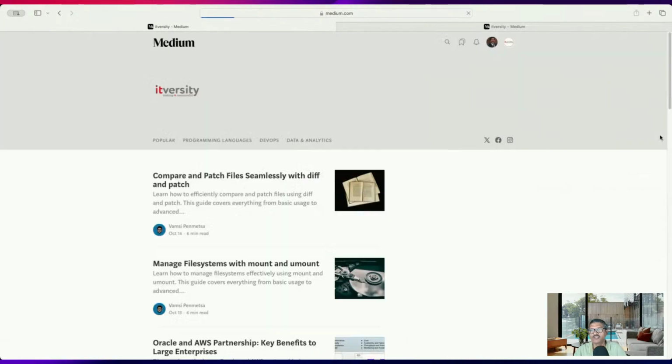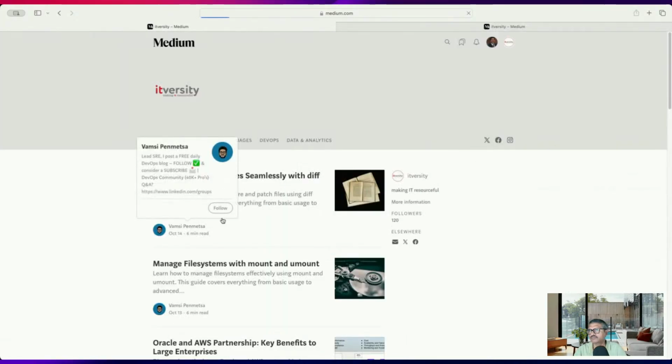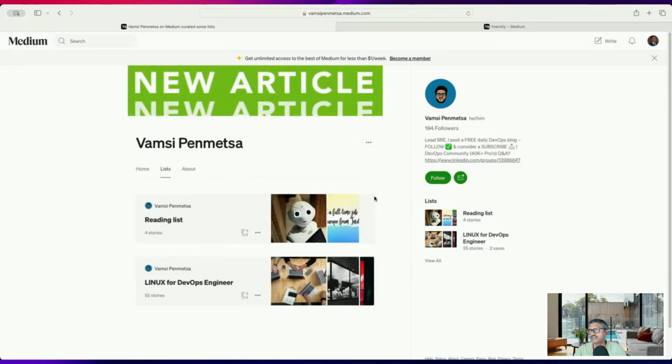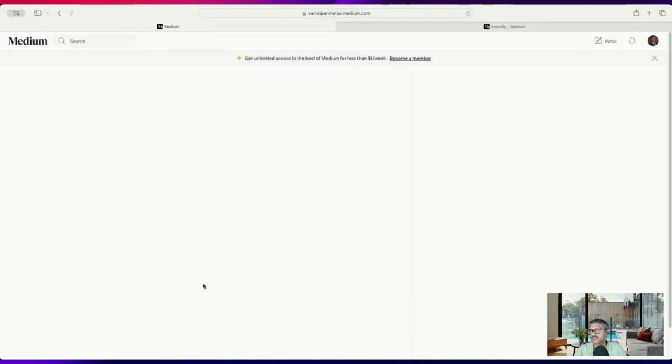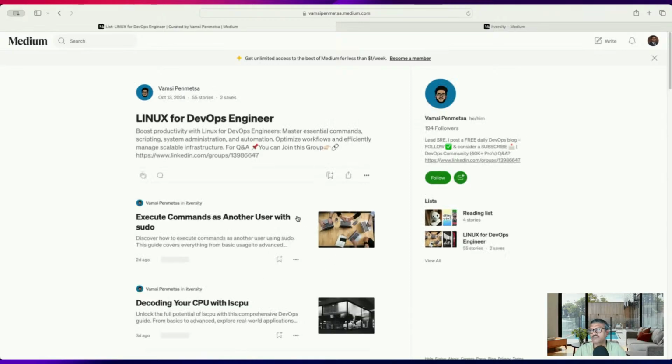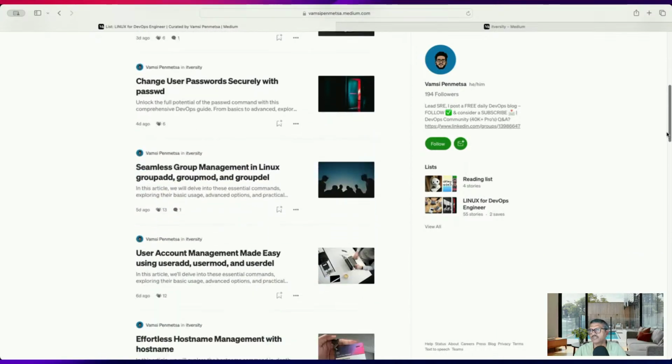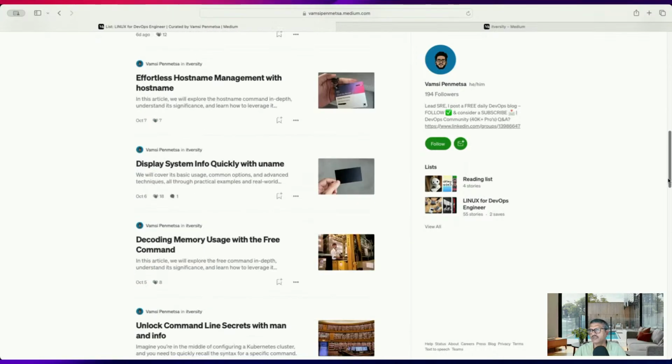I am going to one of the articles written by Vamshi, and then I am clicking on Vamshi Penmessa, and you can see here there is a list. Okay, and you see there's something called Linux for DevOps Engineer. You can click on it, and you can see it in the list. Okay, so all the articles related to Linux for DevOps Engineer written by Vamshi, he has included here.